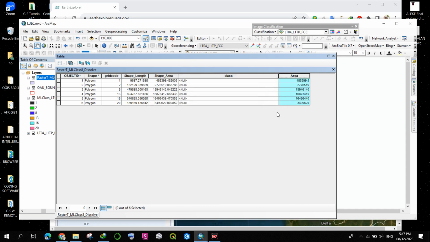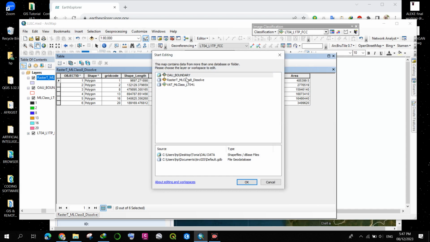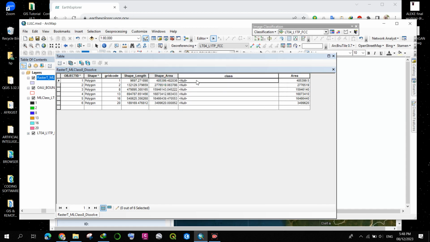Yes. You see now, for the built up, my one corresponds to what? Oh, I've not written my name here. If you try to double click here, it won't work. Why? Because you will start your editor. You start your editor before you can make any changes here. So you click on that particular dissolve, whatever you want to edit, and then click OK. And then what corresponds to my one? Water, right? What corresponds to my two? You've forgotten? Built up area.